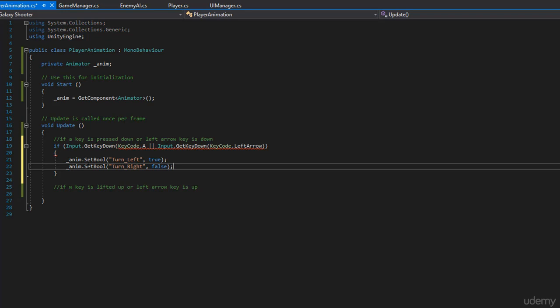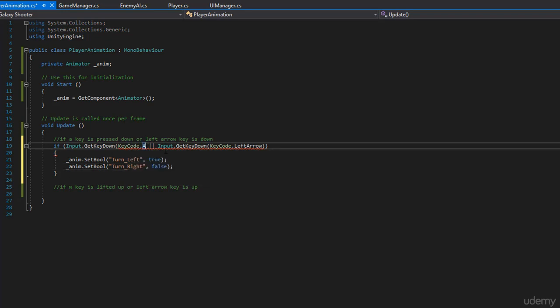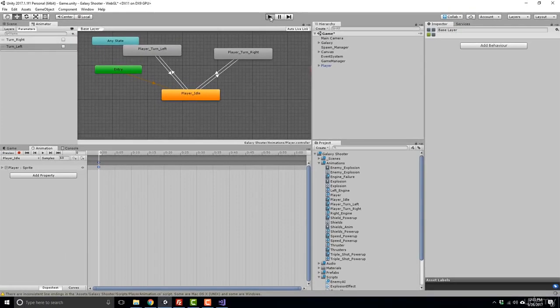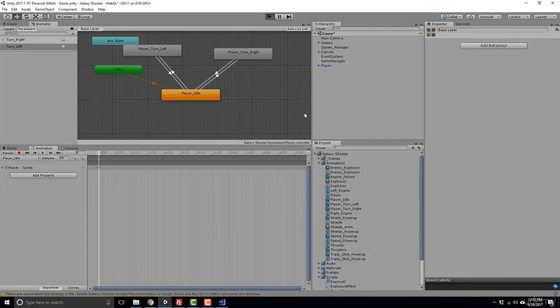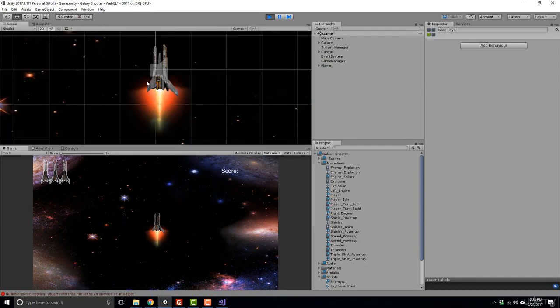And let's see here what errors I have. Oh, I'm missing a parenthesis. Okay. So this should be good. Let's go ahead and save this and test it out. Go ahead and run our game. And when I hit the A key or the left arrow key, you'll see here, our ship does indeed rotate. So we hit A over. Right now my ship is rotated, if you can see that.